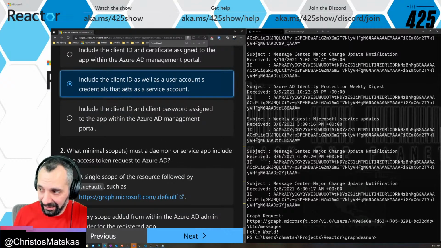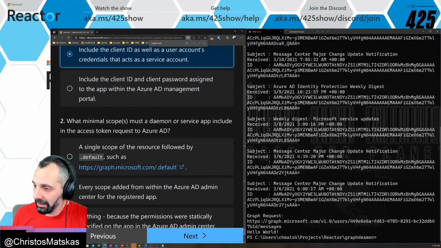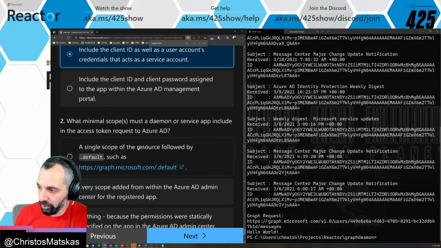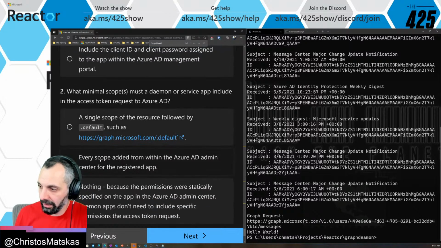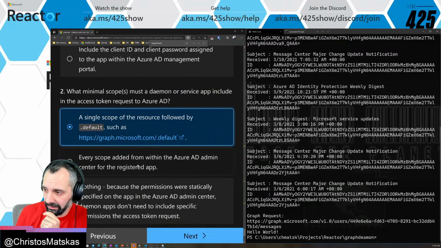There is just a client ID and a client secret, or a client ID and a client certificate for the app registration. What minimal scopes must a daemon or service app include in the access token request to Azure AD? A single scope of the resource followed by default. Every scope added within the Azure AD admin center for the registered app. Or nothing, because the permissions were statically specified in the app in the Azure AD admin center. Daemon apps don't need to include specific permissions in the access token requests. Defaults.